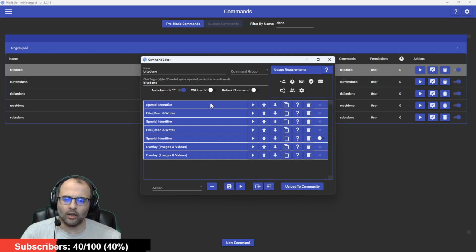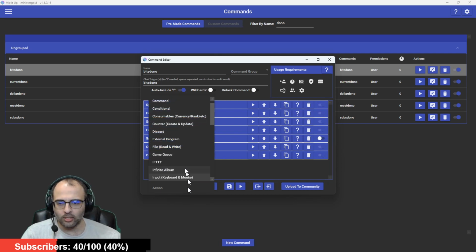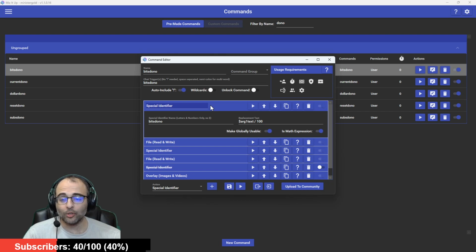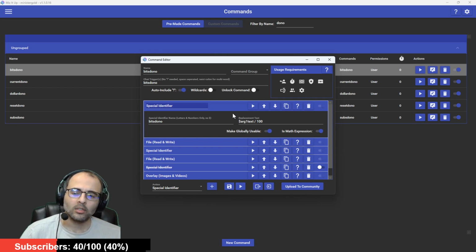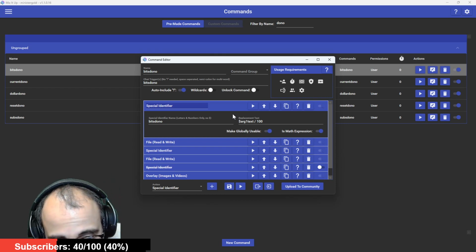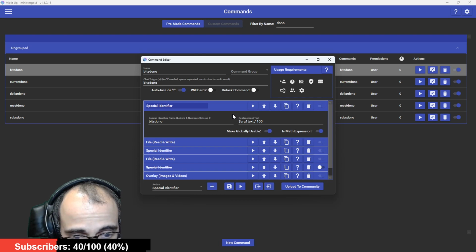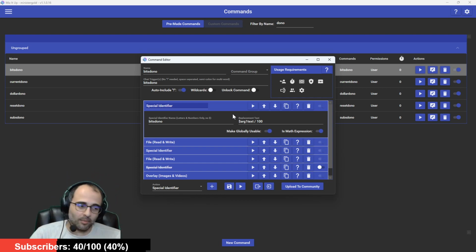All right, so first block, go to the drop down, click it, look for special identifier and add that. This first one I call bits dono, which is arg1 text slash 100. So that's an amount that I'm entering into a command. And we're dividing that by 100 because 100 bits is $1. So that's why we're dividing it by 100. Make it globally usable and set it up as a math expression so we can do math with it.